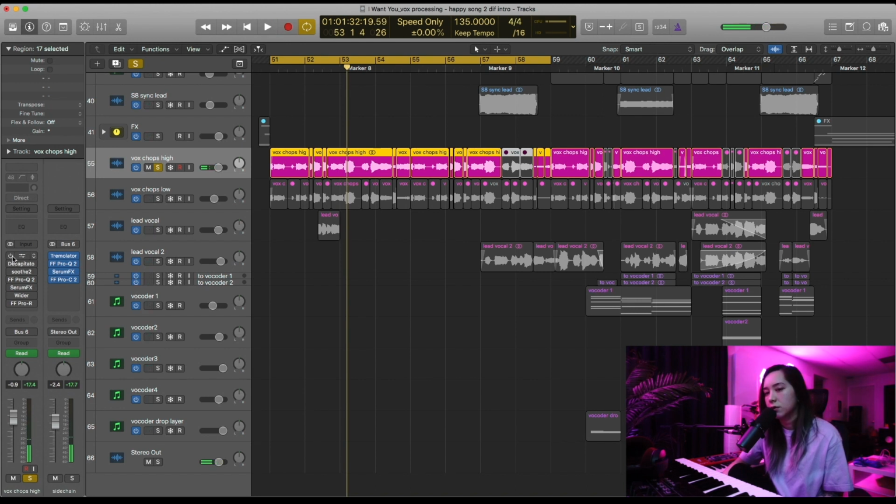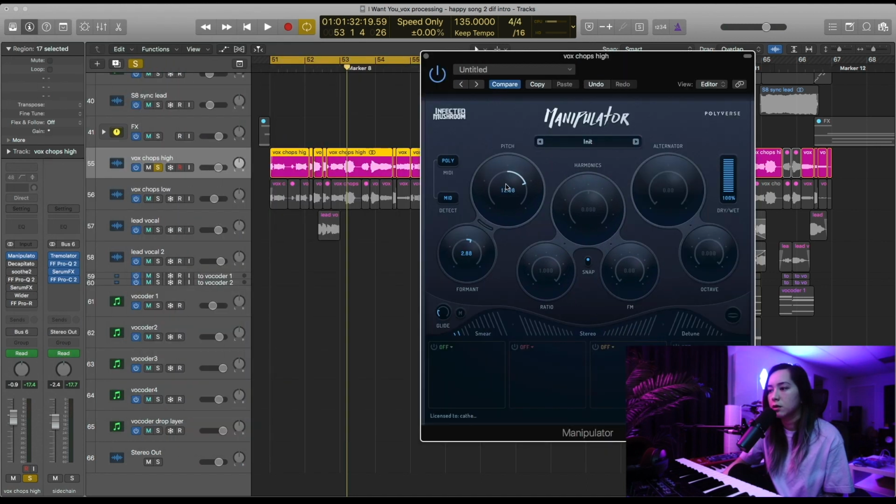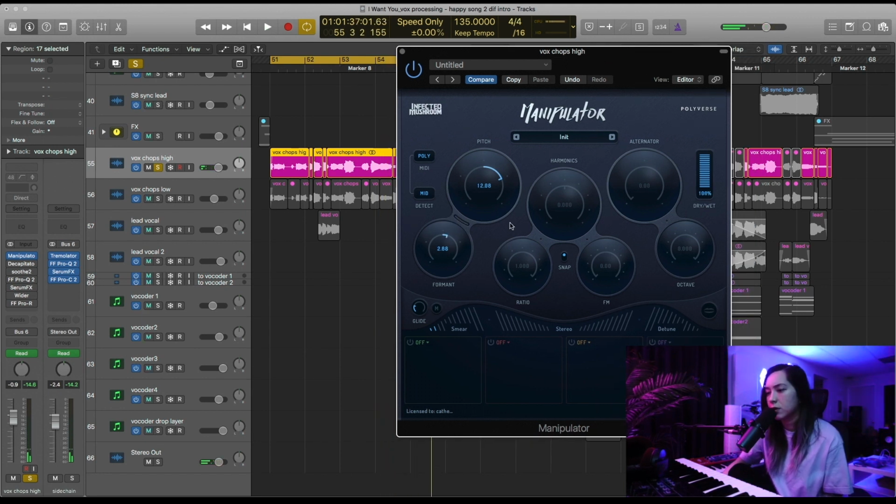So the first thing that I have in the effects chain is a pitch and formant shifter. For that I'm using Manipulator, and I just pitched it up an octave and then moved the formant up slightly. Another cool feature of this plugin that I really like is this glide knob down here. It adds portamento between the notes, and there's also the smear function, which acts like a crossfade in between notes, and it just makes it sound much smoother. So just trying to find the sweet spot there.